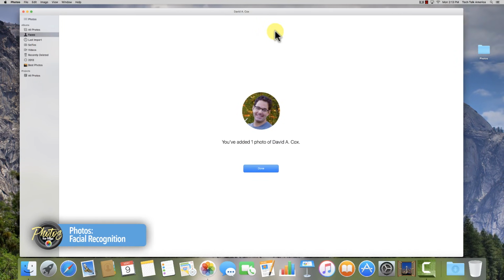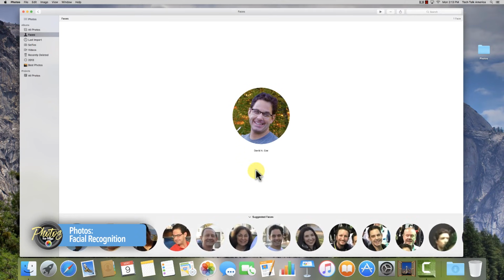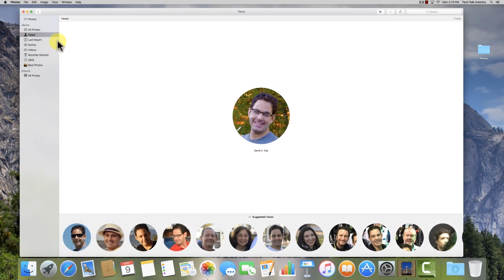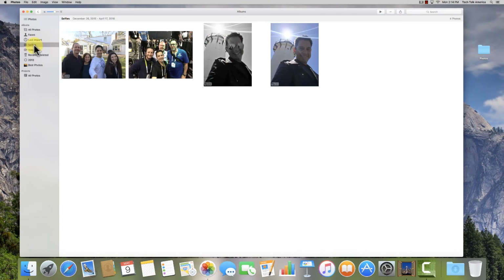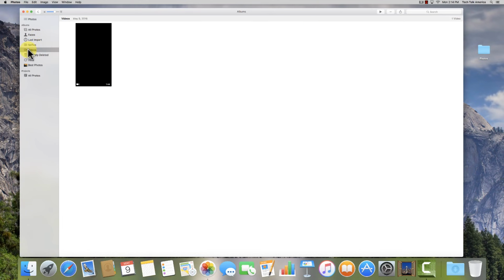So you can go through and do that for the people in your library. Okay? Next here we have a shortcut to last import. It's always going to show you the last thing that you brought into your computer. It's just a nice handy way to have access to this stuff. Selfies. Your phone does detect when you are shooting with the front-facing camera, so it considers that a selfie. Videos. This is actually a funny video. You'll see it later. That's me being a total goofball, which is so rare for me.